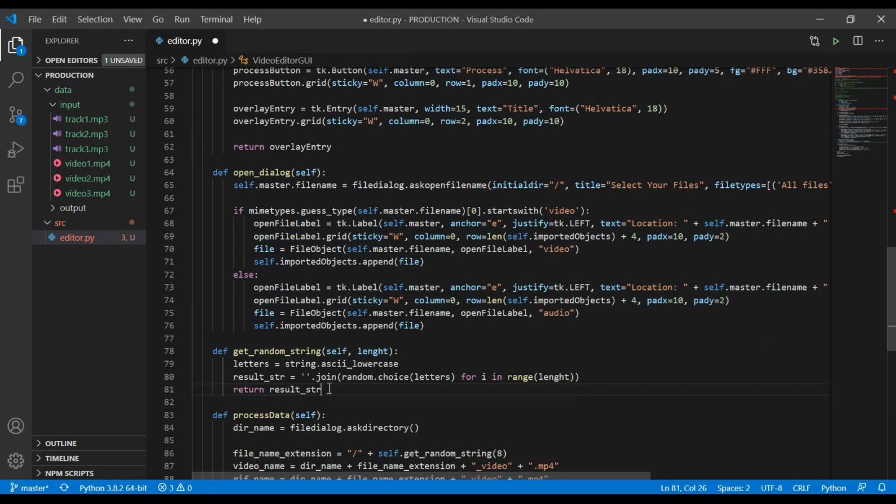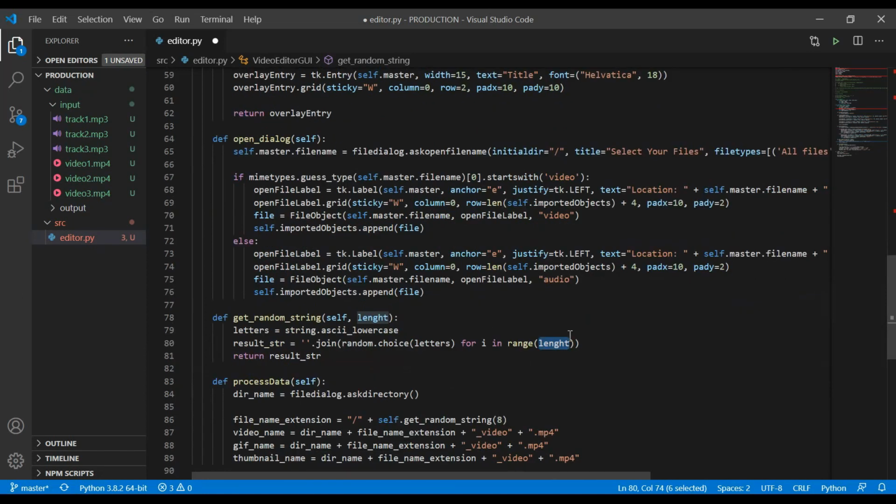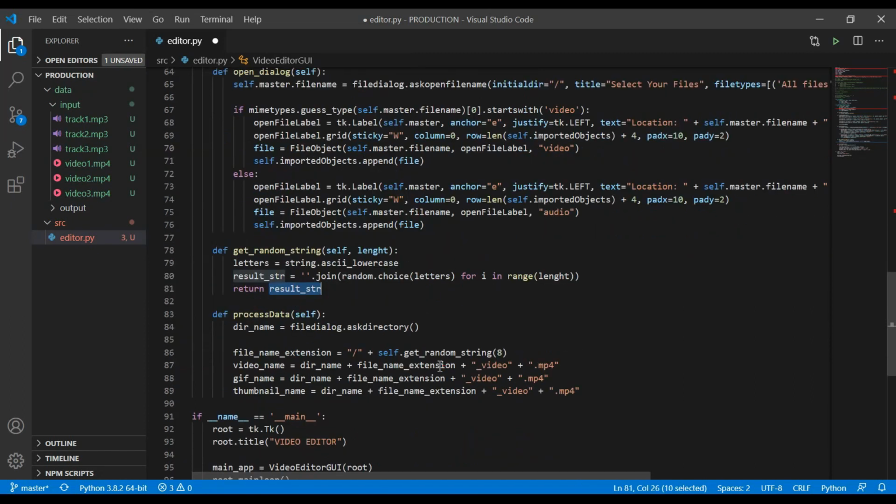So we have basically just joined. We are going to go through this range. This is a generator. We are going to generate values in the range, which is 8, so 8 times. And every time we are going to randomly choose a letter. So A, B, C, D, E, and we are going to randomly choose a letter, B for example, and we are going to do this 8 times, and every time we are going to concatenate it. And then we are going to return the result string, which will go into those extensions here.